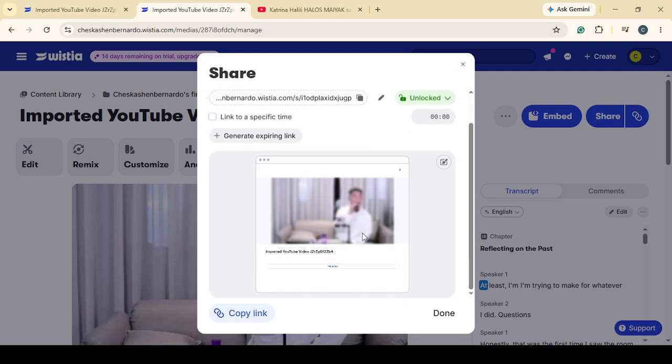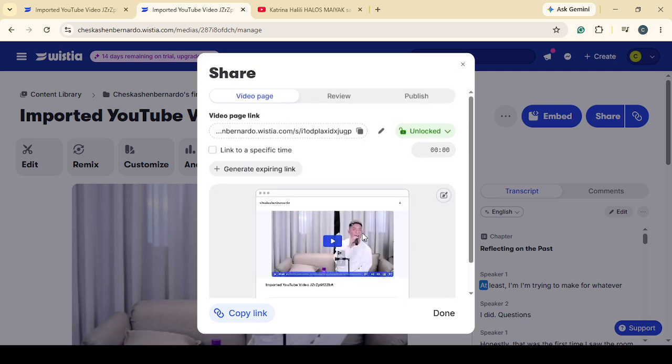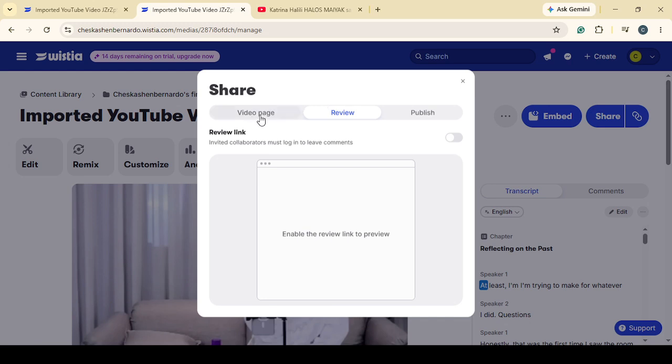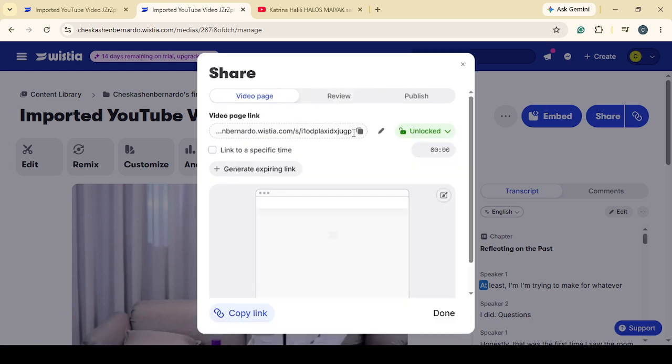Next, add a short message. Keep it clear and concise so the recipient immediately understands why they're receiving the video. A simple note that gives a little context is usually enough. This can be helpful if you're sharing a review video, a presentation, or any content that the viewer should watch with a specific purpose in mind.